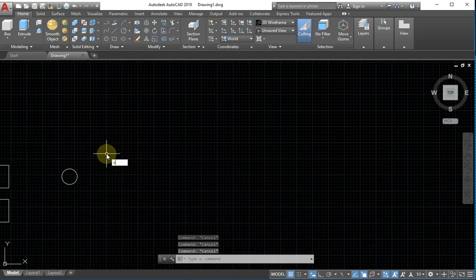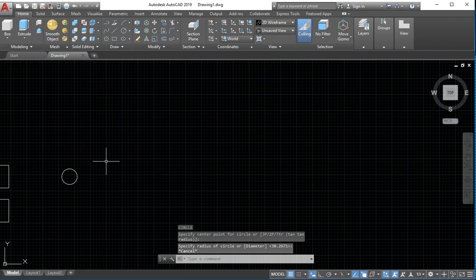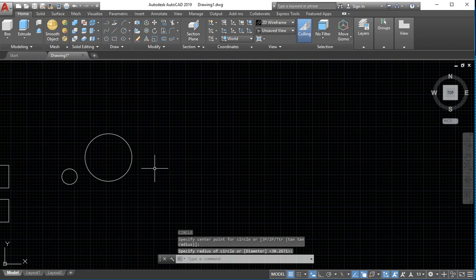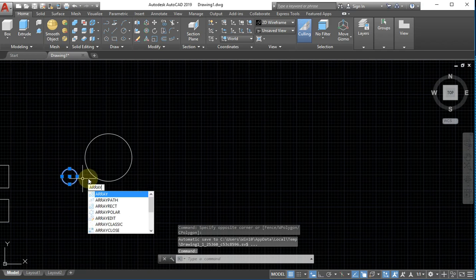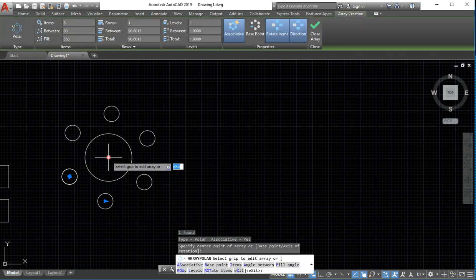Okay, gawa tayo ng isang circle uli. This time yung sa gitna. Ay, masyadong malaki. Circle uli. Okay. So ang gagawin ko, iikot ko tong mga circle. Gagawa ko ng maraming duplicate ng circle na to, pero iikot ko siya sa circle na to. So, gawin natin. Click natin to. Then, type in array P. Polar. Okay. Then, sabi dito, specify point of array. Nakita nyo, nag-duplicate na agad siya.